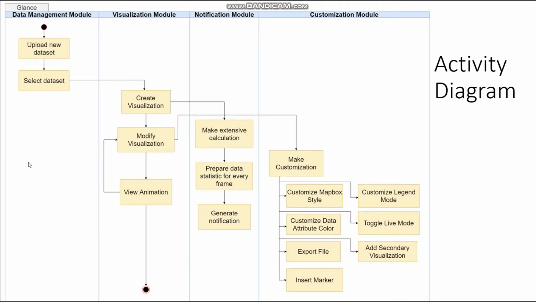This is the activity diagram. Firstly, user can upload a new dataset into the database. Then user can select a dataset from the database to create a visualization. Then when a visualization is created, the dataset is used to make extensive calculations asynchronously to prepare data statistics for every animation frame. Informative notifications are then generated and displayed on the front end.